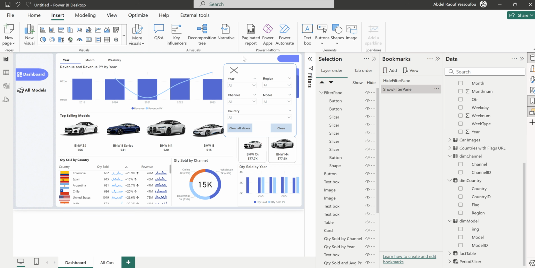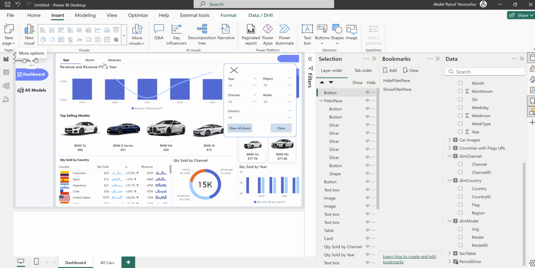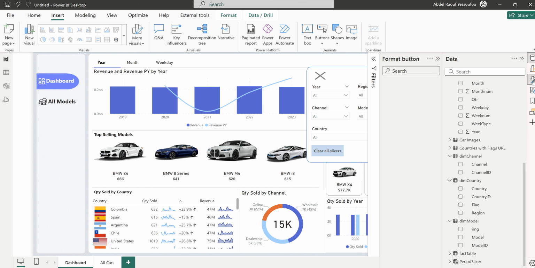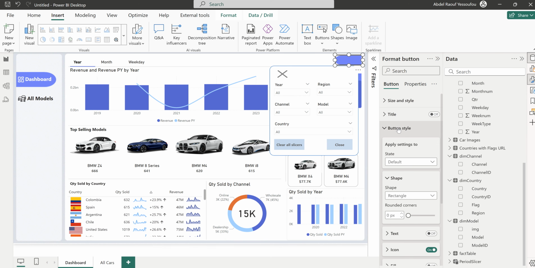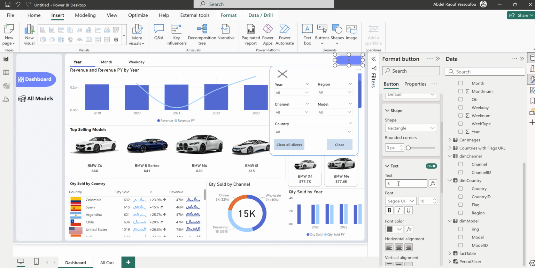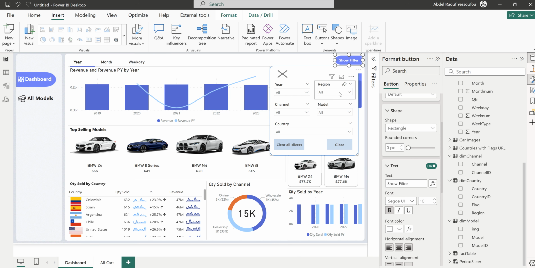Now I want to add a button here so that whenever I click, it is shown. By default, it is hidden. So let me add a blank button. Drag it here. For that blank button, the button style, no border, and then the text is show filter. This is going to be bold and it's going to be white so that you can see. So when I click here, it should show the filter pane. When I click here, it should close the filter pane.